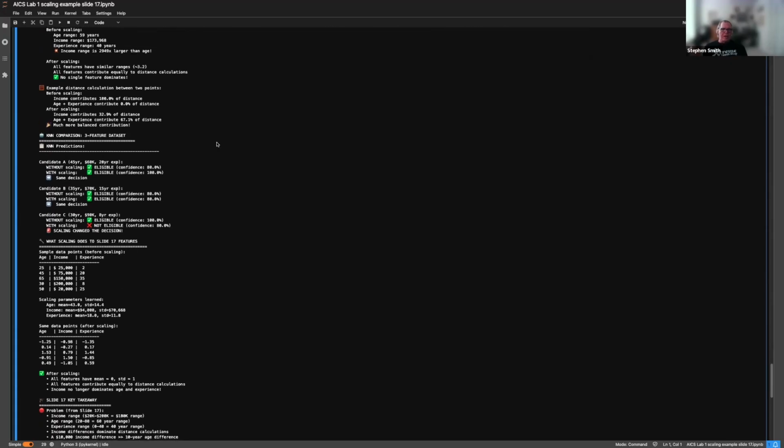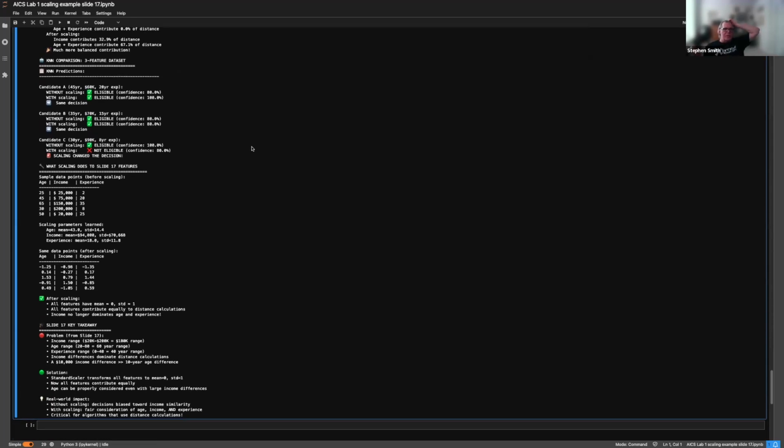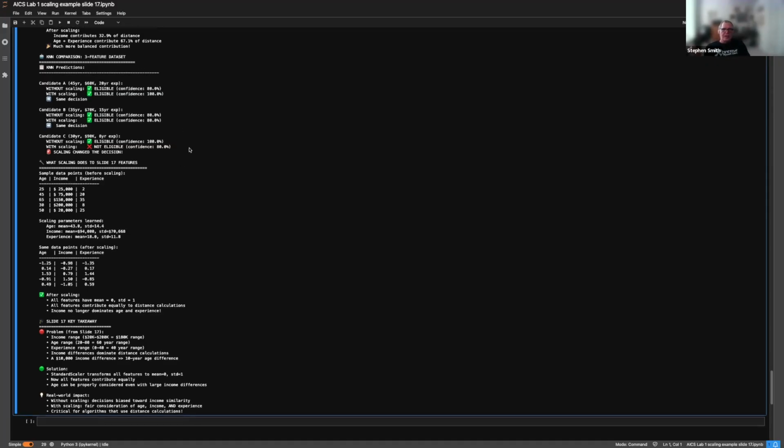So if you talk about that distance calculation, those are sensitive to scaling, right? Before, the income contributes 100% of distance, and age and experience are 0%. And after scaling, it's much more balanced. So if you looked at a K nearest neighbors for a 3 feature data set, you would look at these 3 different people, and you would see that there's a difference in the selection because scaling changed the decision. And that's just based on having things normalized and one feature doesn't dominate.